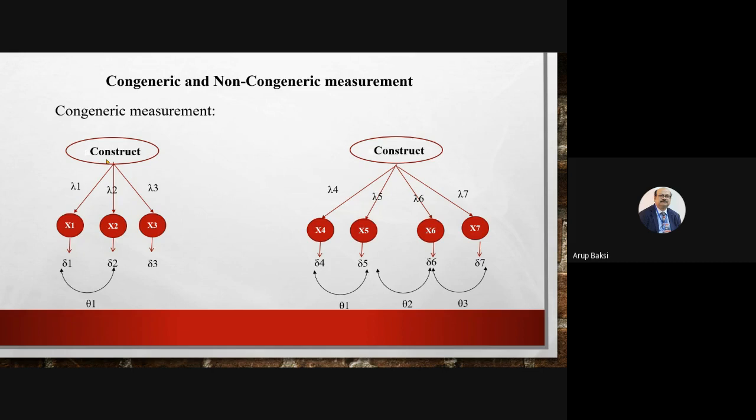Now, interestingly, over here you will find that there is no cross-loading. That means none of the constructs have any cross-loading of observed variables. So x3 is not loaded onto construct 2. Or, as a matter of fact, x4, x5, x6, x7, none of them are loaded on construct 1. Similarly, the error variances are restricted to the individual constructs only. So in a congeneric measurement, what we are expected to get is that the observed variables are categorically loaded into a single construct. So there is no question of cross-loading.